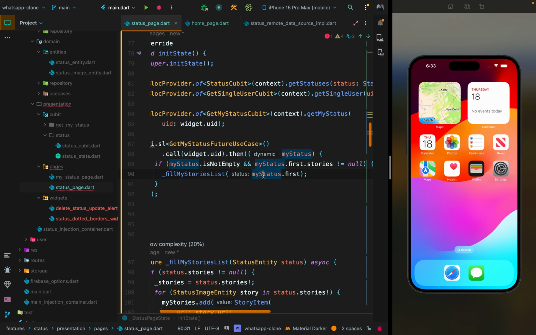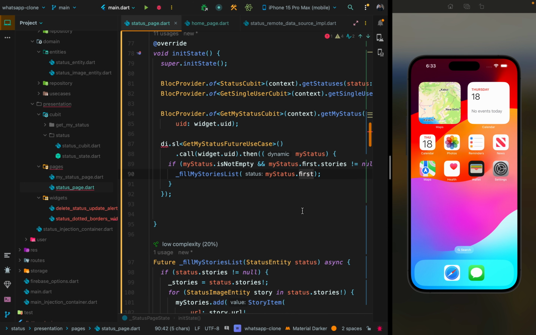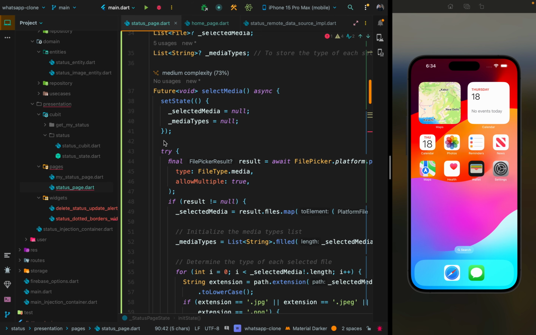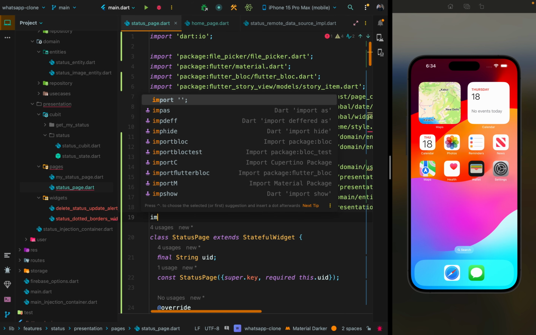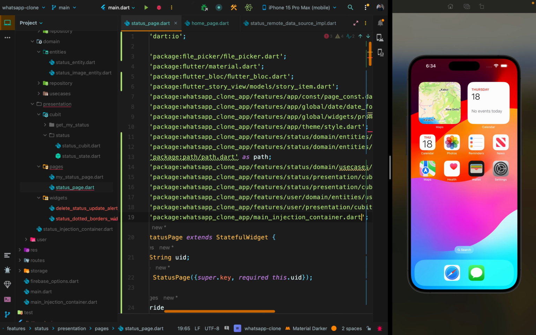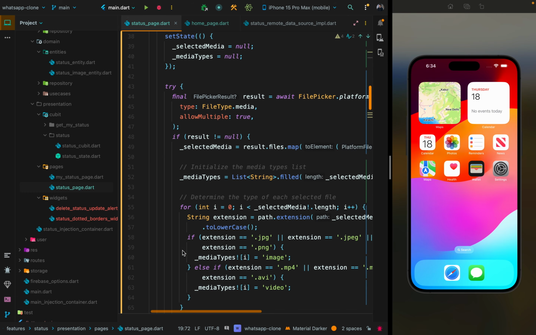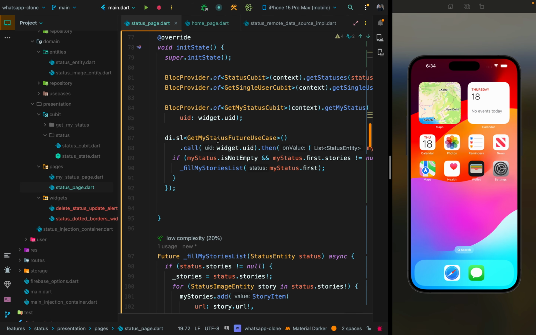Simply pass this my status list first, which means the status entity, and we will be having only one status, that would be the recent status in the last 24 hours, as I explained in the previous video while implementing the remote data source implementation of the status feature. And this DI has an error, which means that we have to import the main injection container as DI, and from the DI we are just making a call to the get my status feature use case, by specifying its type, and all the work is done in the status injection container for reaching the actual implementation.